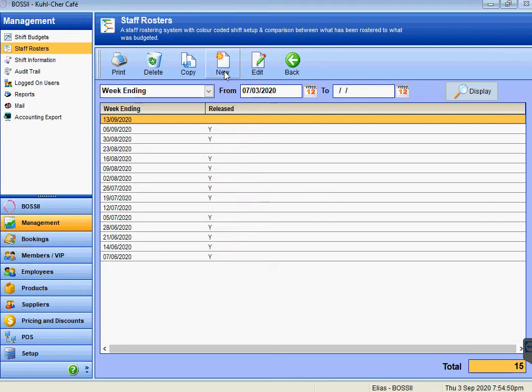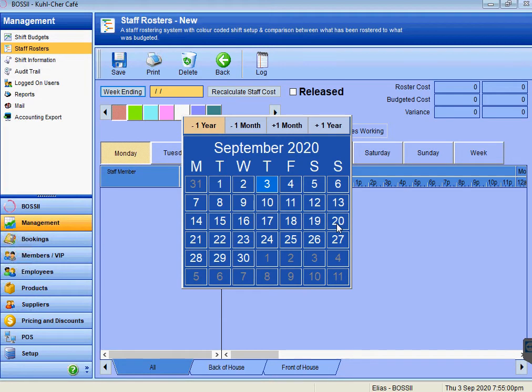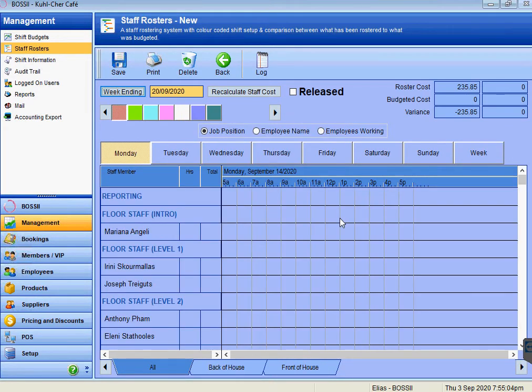So at this point here, you would just press New, press the week ending date. As you can see, there are no staff member names in your roster so far, but as soon as you press week ending date, let's choose, we're going to do the week ending, the Sunday, the 20th. Okay, all of a sudden, as soon as you've chosen the week ending date, that's when all the names filled into your roster.